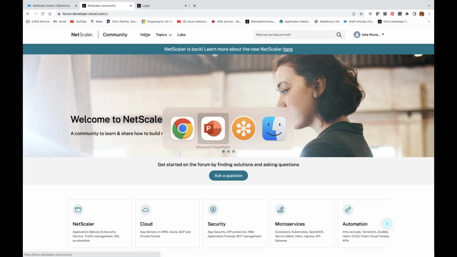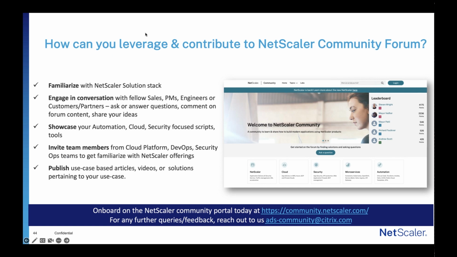Now I just want to summarize one thing: once you're on the NetScaler community platform, you need not hover around various platforms of Citrix, NetScaler, to find the content. Everything will be here. Every small detail, every piece of information that you require would be right away available here. And if at all you want to address further queries or feedback, then you can reach out to the PM team through adscommunity@citrix.com. You can drop us an email.